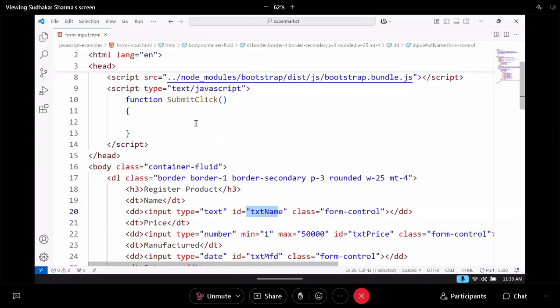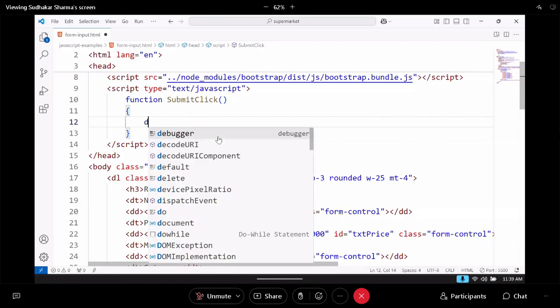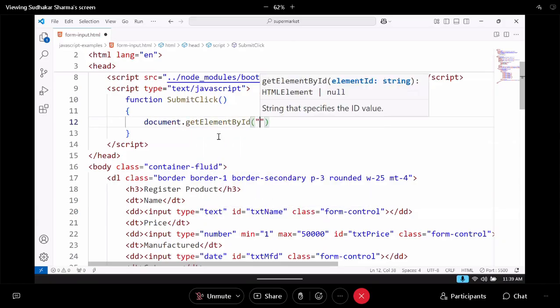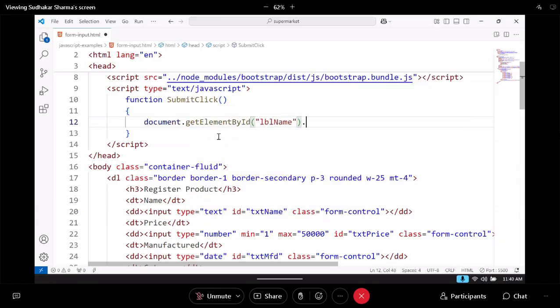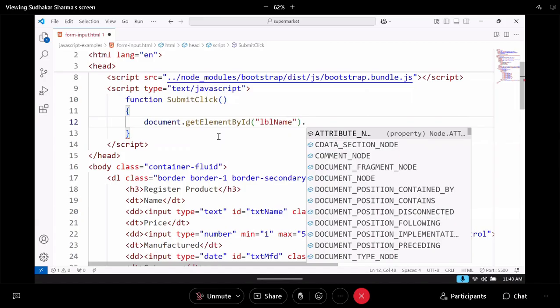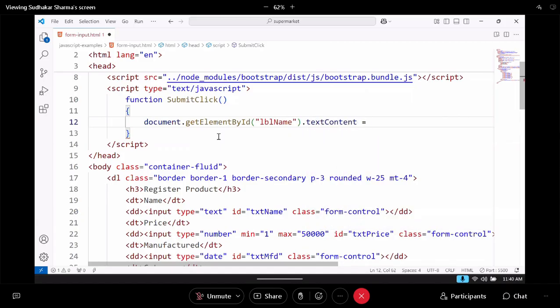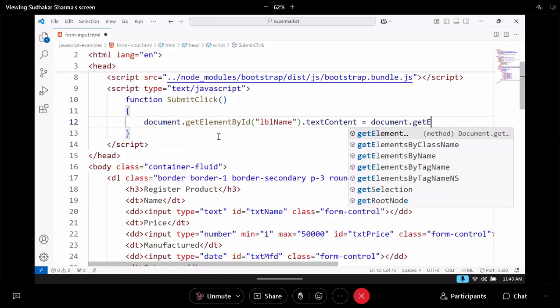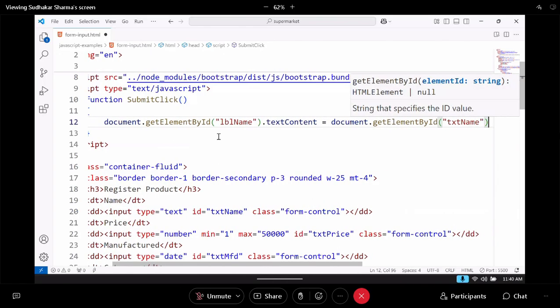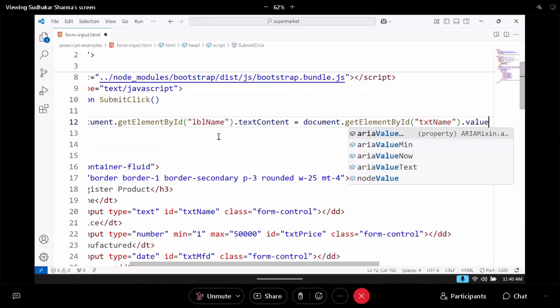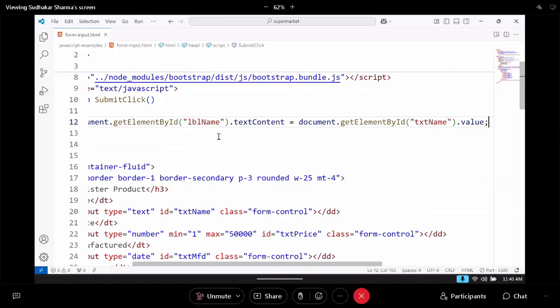So how to collect the label? Document dot get element by ID LBL name dot, because I want to display plain, I will use what? Text content. What to display? The value coming from text box. So document dot get element by ID txt name dot what? Value. That's it. That means the value entered in text box is collected and displayed in the label. Same thing for others also.